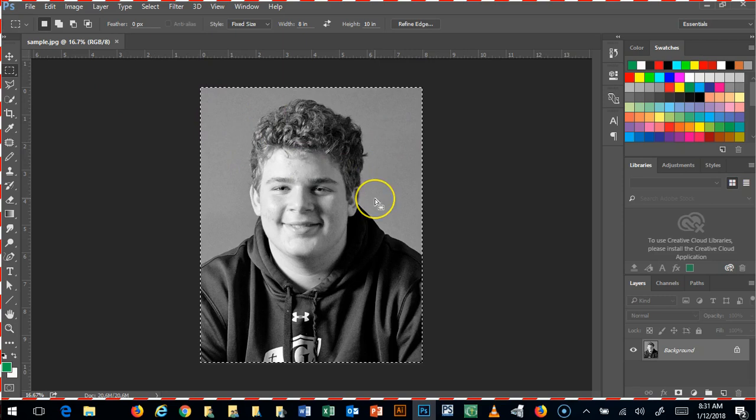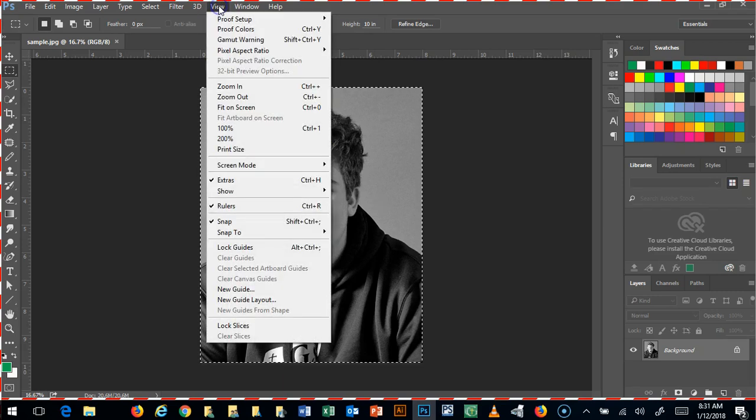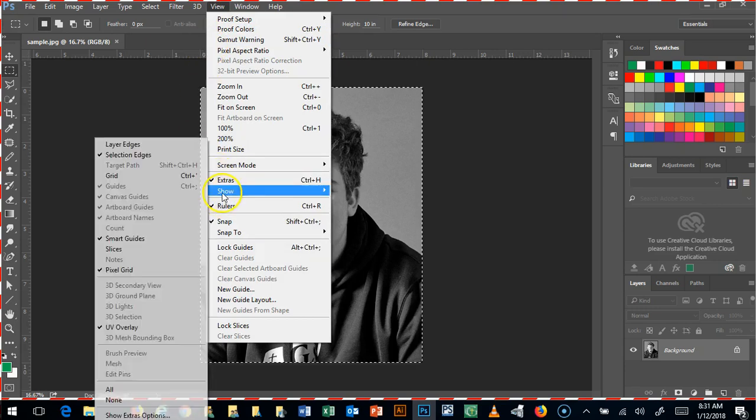And that's it. Now the last step in this is you want to add a grid, because the grid is what helps us copy the image over. So go to View, go to Show, and then go to Grid, which is up here.